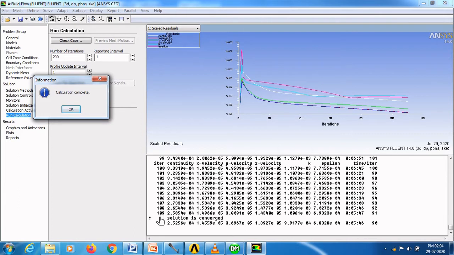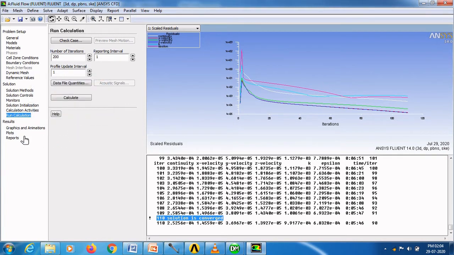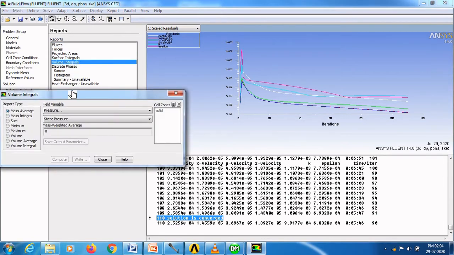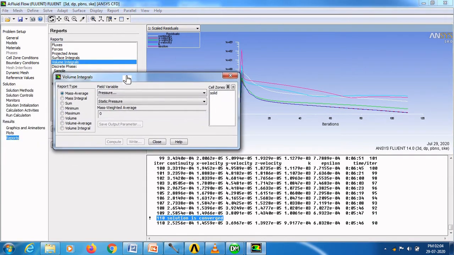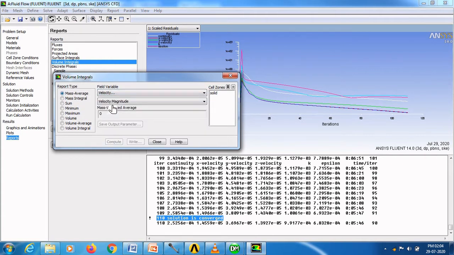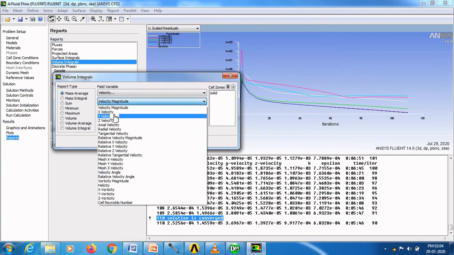Now you can see the solution is converged. Calculation is completed. Click OK and go to reports option. Here you have to select volume integrals. In volume integrals, you have to select mass average report type. In field variable, you have to select velocity. In velocity, you have to select y velocity.